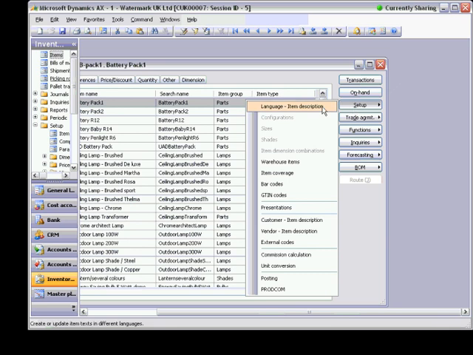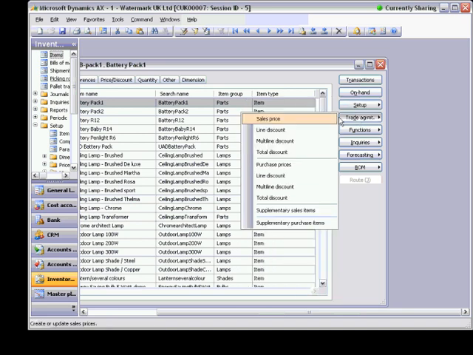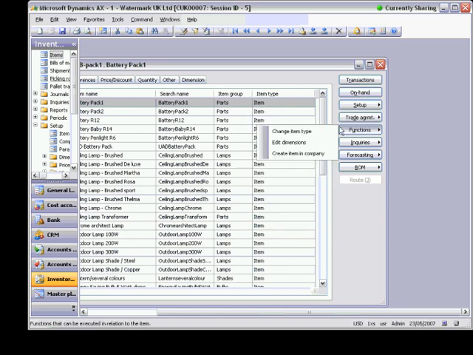Setup. You can set up language, item description, configuration, size, shape, item dimension combinations, customer vendor item description, trade agreement. You can set up sales price, discount, purchase price, discount, supplementary sales item or purchase item. Functions. You can change item type, edit dimensions, create item in company.